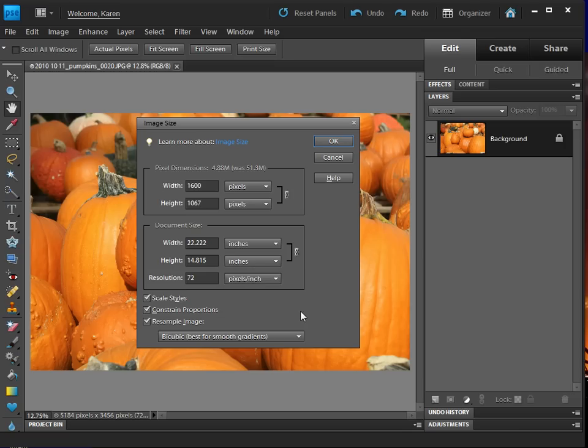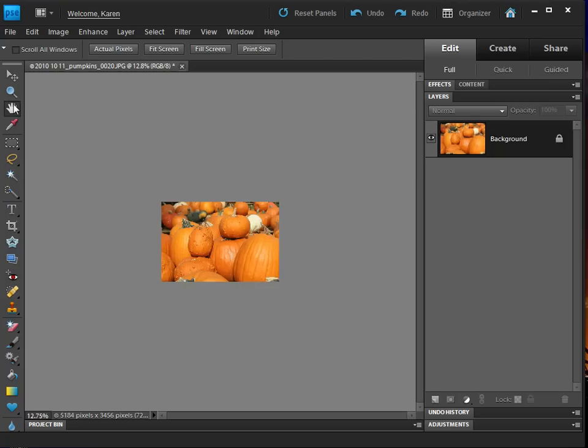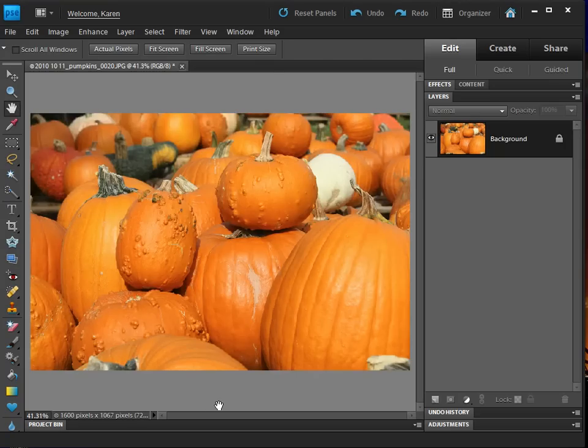When I'm resampling an image and resizing it smaller, under the drop-down list here, the sampling type we're using will be Bicubic Sharper when we're reducing an image. Then click OK, and your image is resized. Notice at the bottom of the window it shows that the image is now 1600 pixels by 1067 pixels.